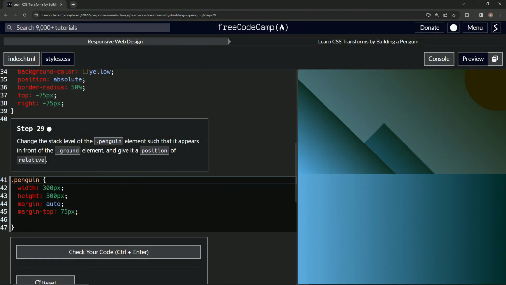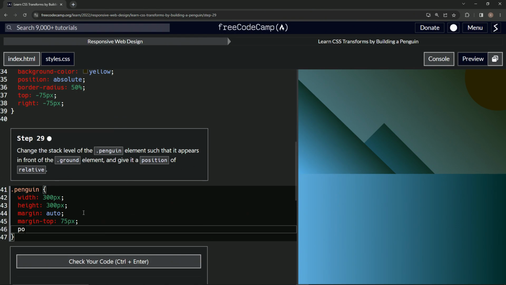All right. Now we're doing freeCodeCamp, Responsive Web Design, Learn CSS Transforms by Building a Penguin, step 29. So now we're going to change the stack level of the penguin element such that it appears in front of the ground element, and we'll give it a position of relative. Okay, cool. So let's start with the position first.